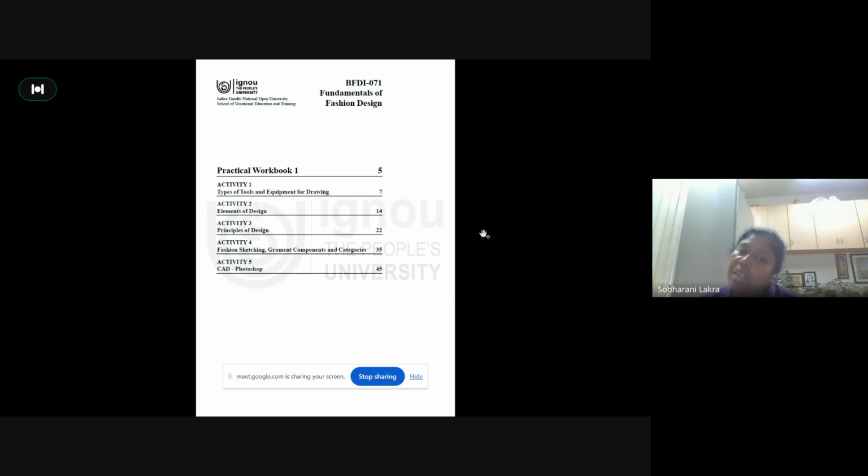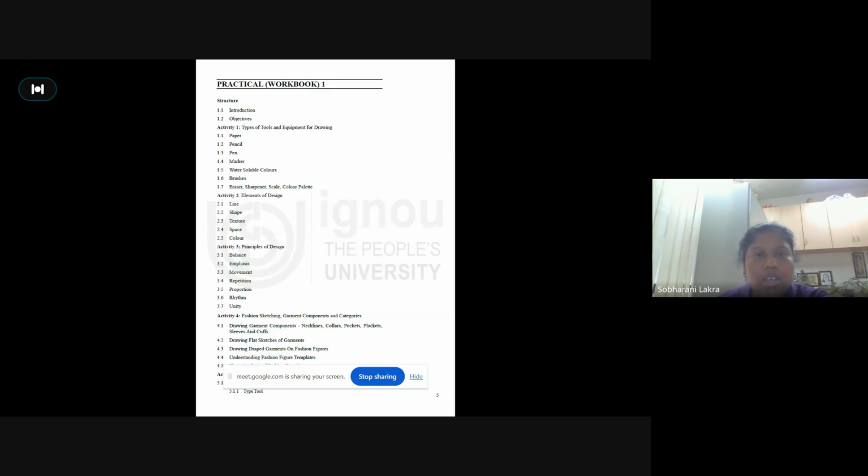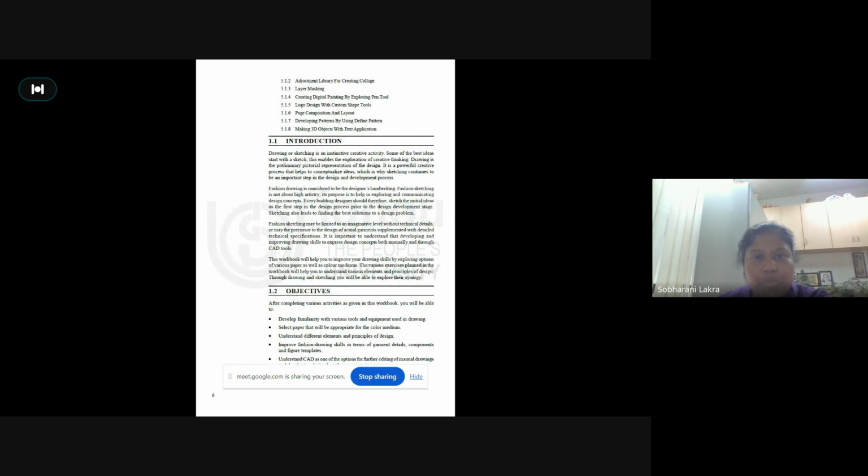Activity 2 will comprise elements of design. The third activity will comprise principles of design. The fourth will consist of fashion sketching, garment components and categories. And the fifth will be a CAD workshop, based on an activity where you need to be very thorough with the software, Photoshop.